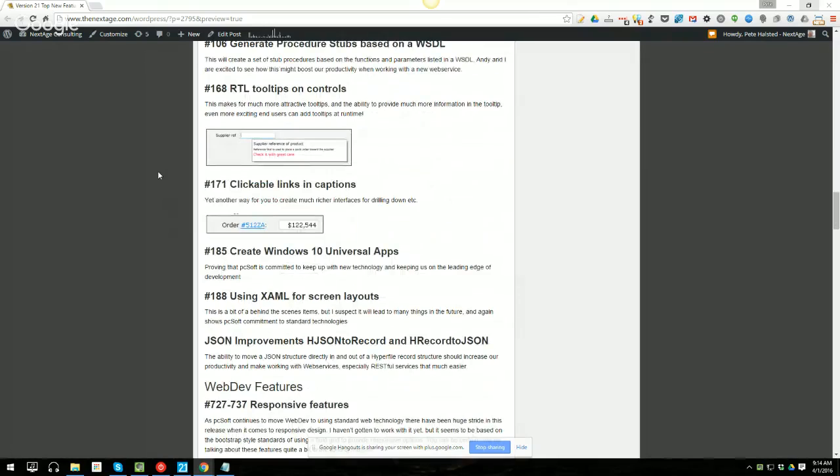In a similar vein, clickable links and captions. I like this. That's another way for you to create a drill down type of interface that makes your application much more user friendly. And it's tidier. Yeah, exactly. Much tidier than having a separate button, that sort of thing.